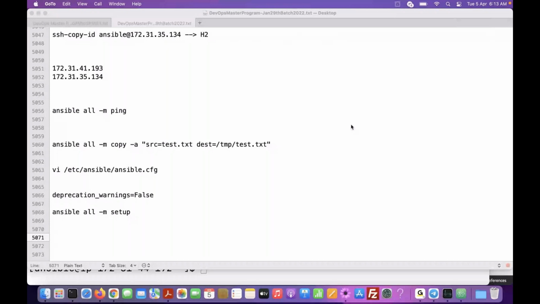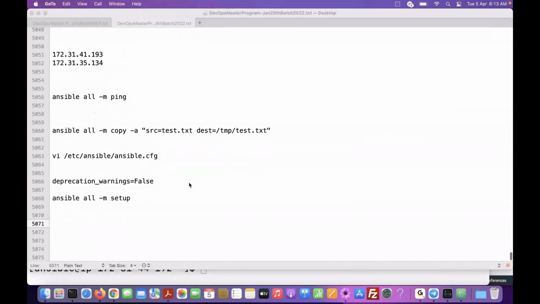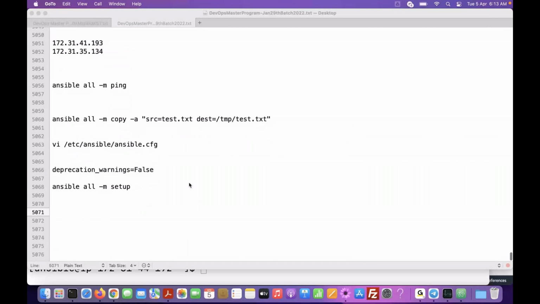If it is Red Hat, I want to install using the yum command. If it's Ubuntu, I want to install the package using apt-get, right? So at that time we are going to use the setup module.